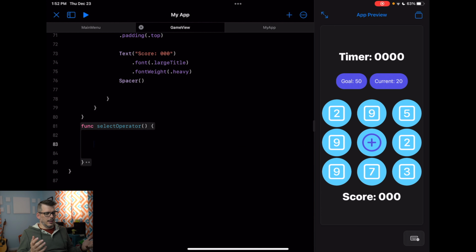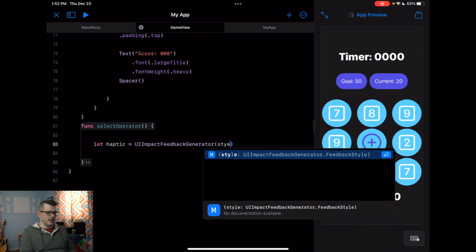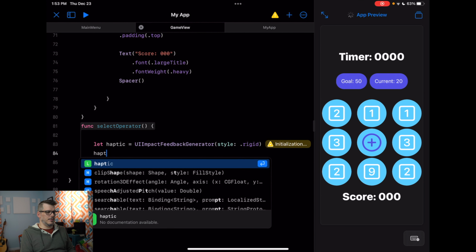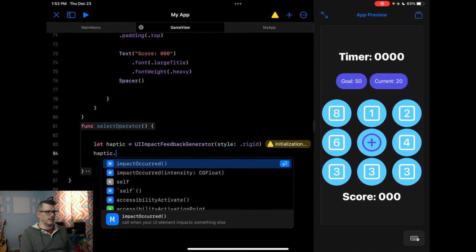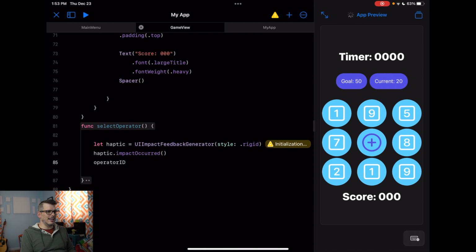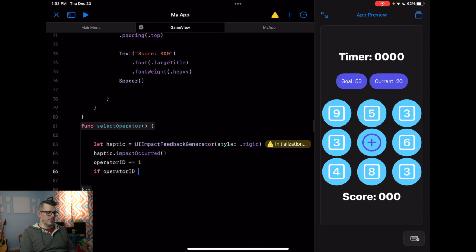The first thing we're going to do is create some haptic feedback for the player. So I'm going to create a variable here, let haptic equal UI impact feedback generator style. And the one that I like for this is called rigid. And then we'll say haptic dot impact occurred. And after that, we're going to say operator ID plus equals 1. And then if the operator ID is greater than 2, then we're going to set it back to 0.